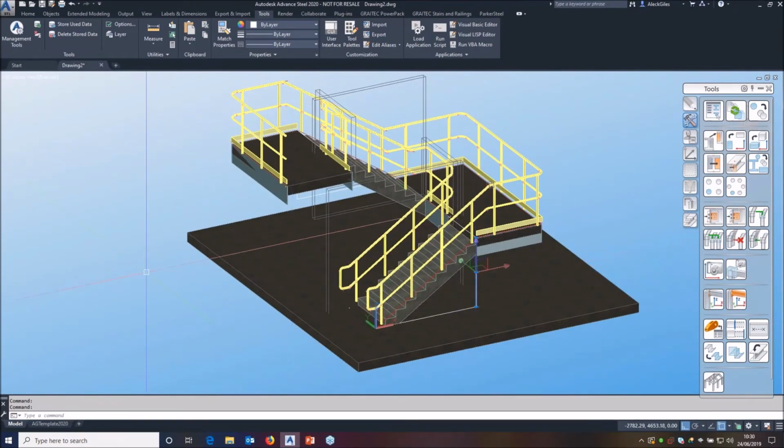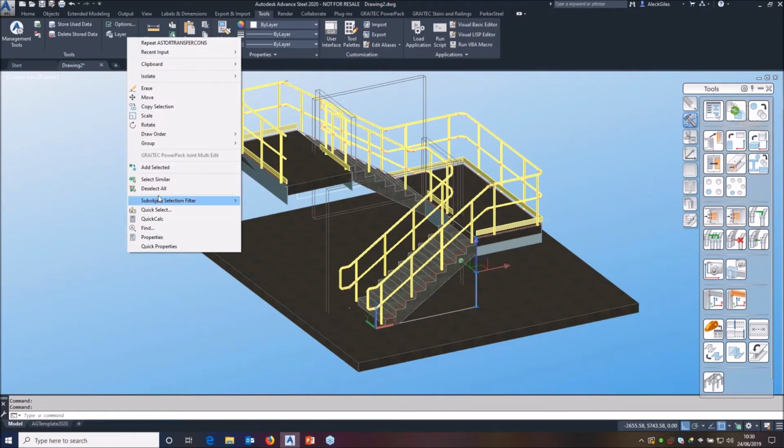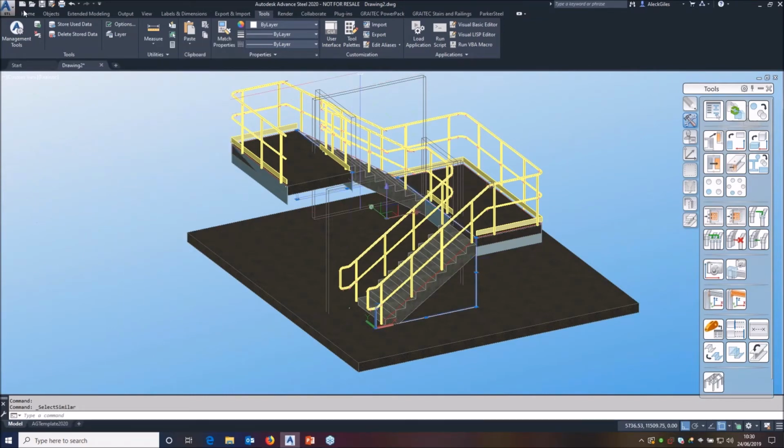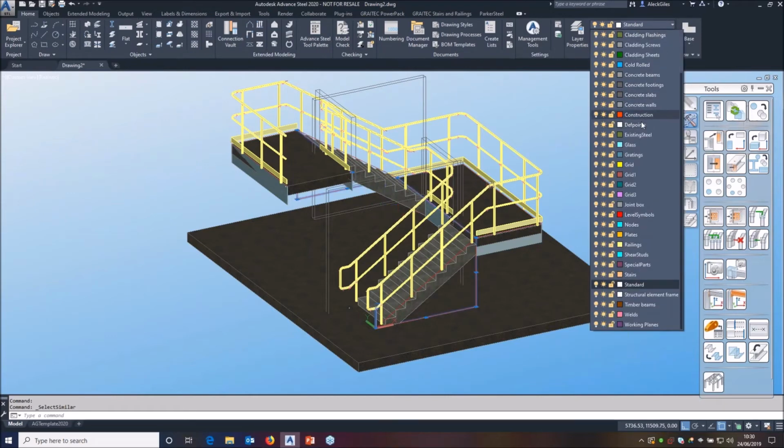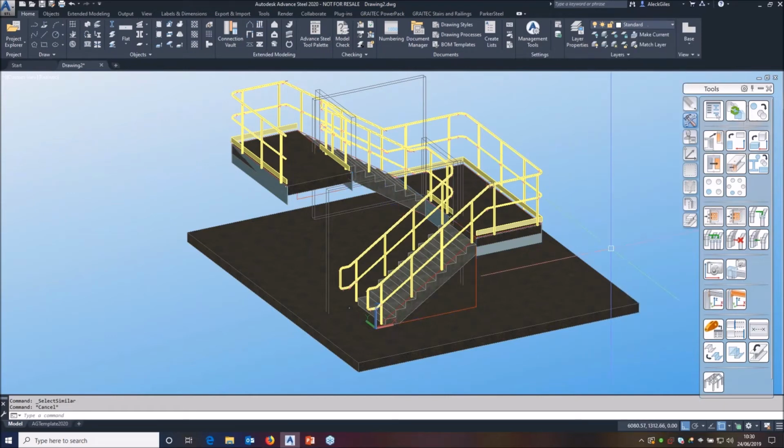Actually, I can get rid of some of my construction now, so I'm going to select all the lines. I do have a layer in my model that I've created called construction. Put that in my template file, and I can do the same for these dummy beams.